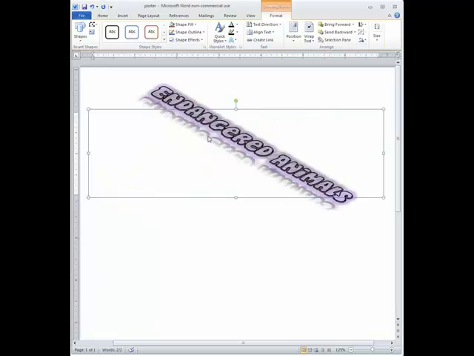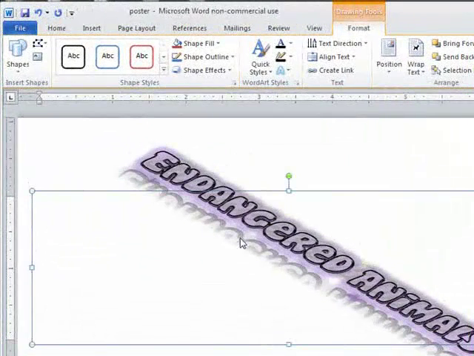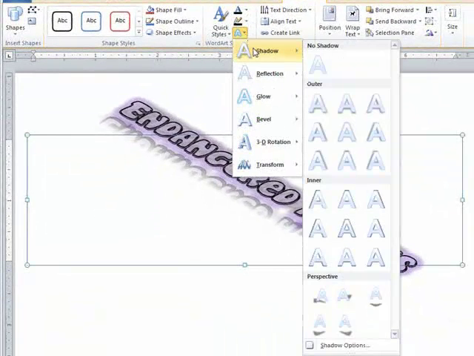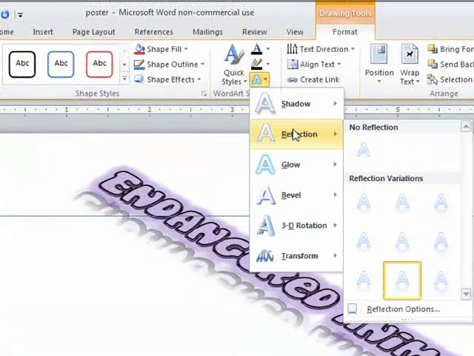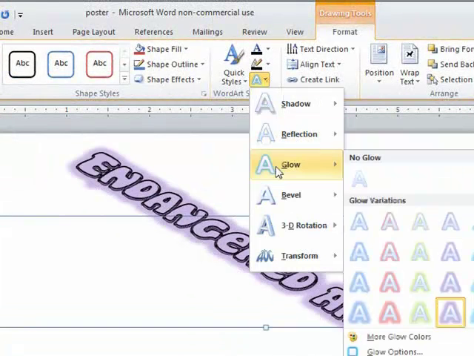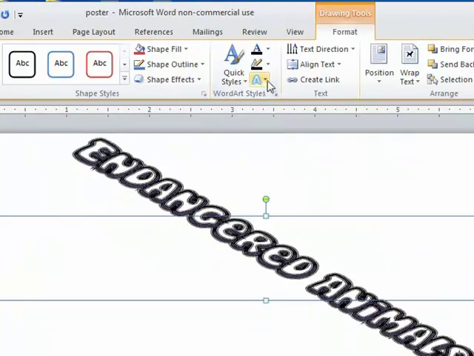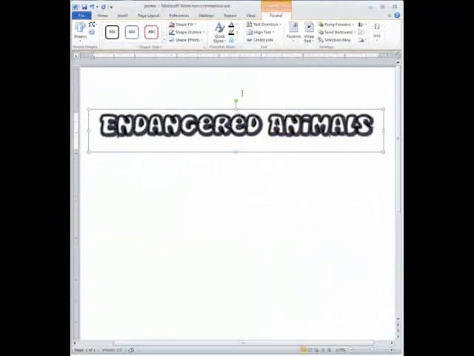There's something that I do want to point out. If you added all these effects and decided, you know what, I don't want all these effects, go to the Word Art styles. For example, if you added a shadow and you didn't want that shadow, you would click on that top option and it would start getting rid of these. Then go back in, reflection, choose the top option, glow, no glow, bevel, no bevel. Of course, I'm going to end up using some of these, no 3D rotation.